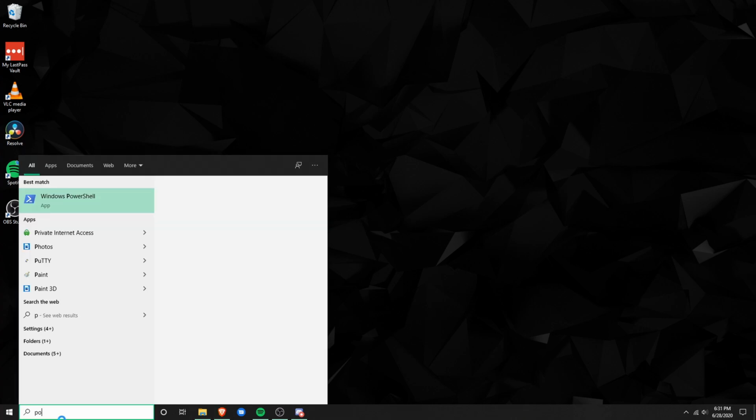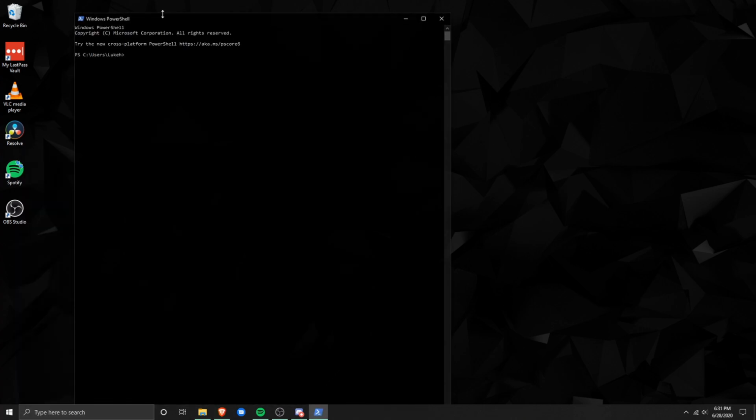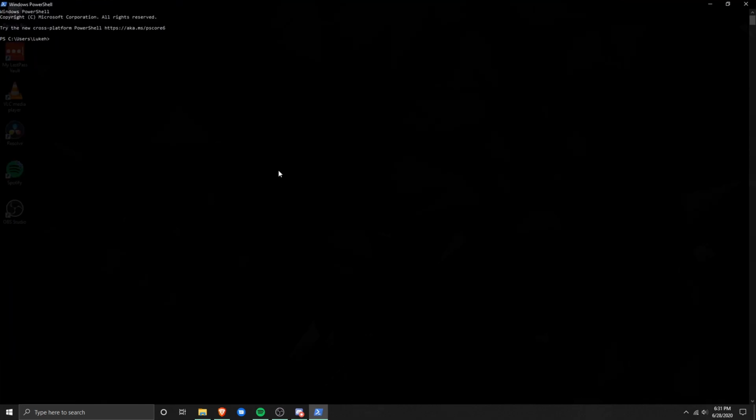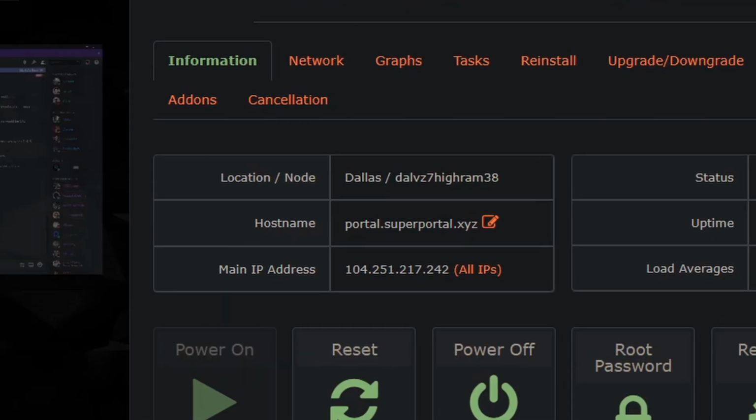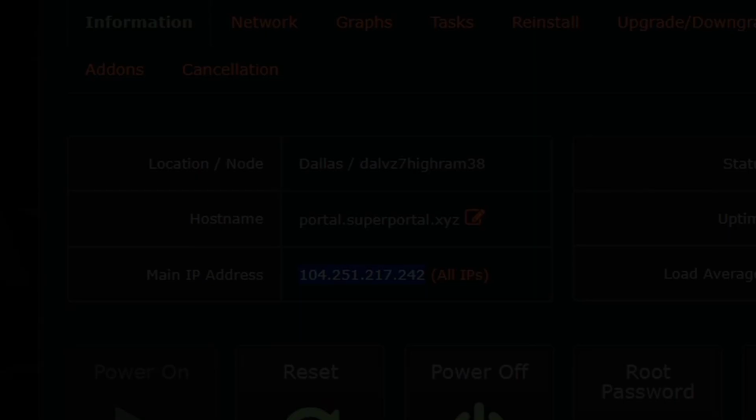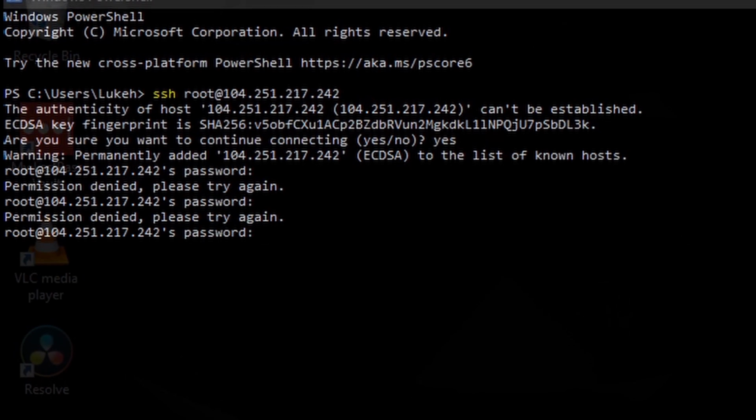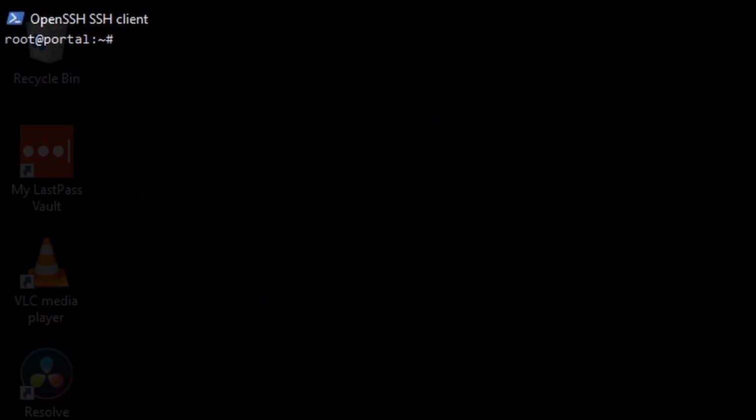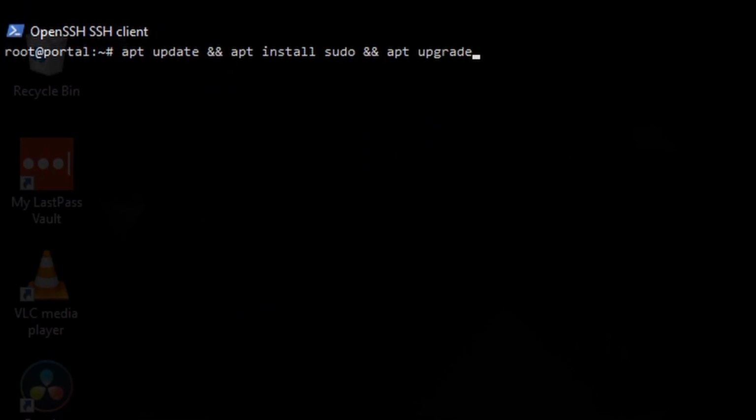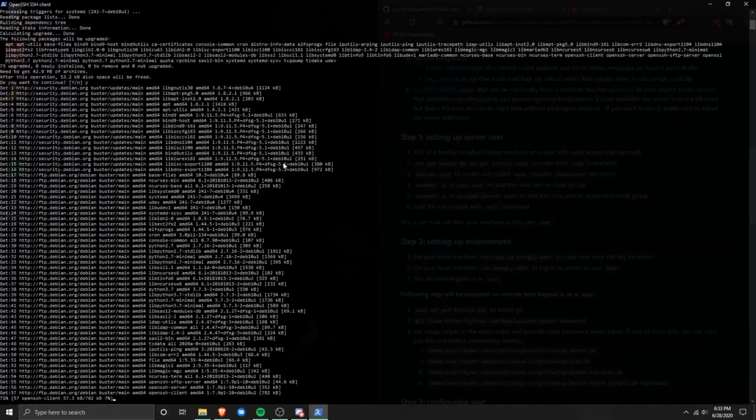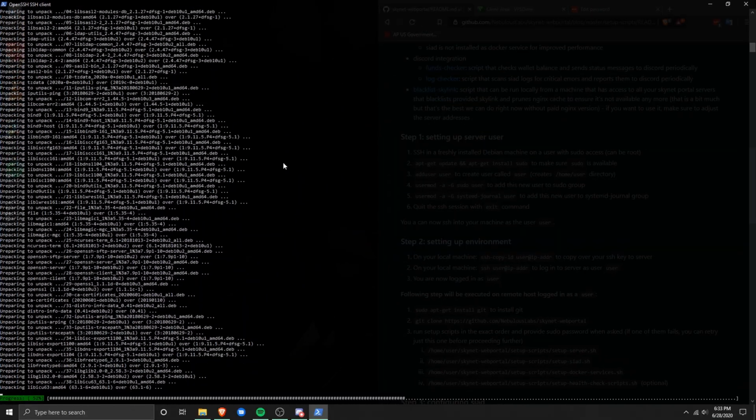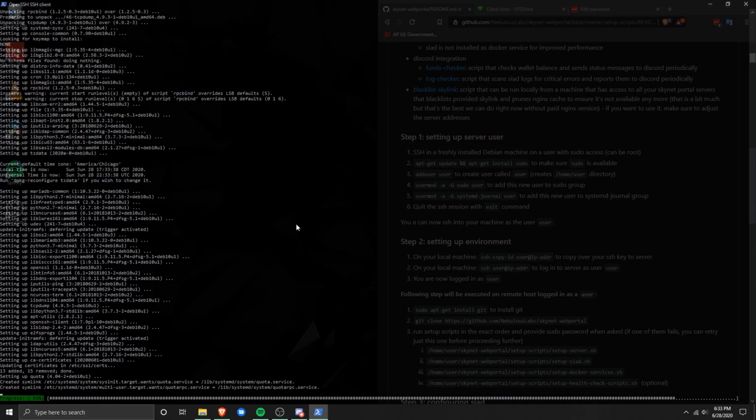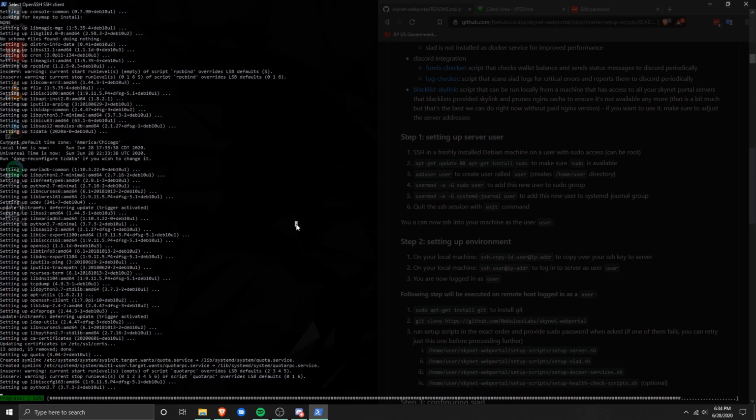So first you're going to want to open up PowerShell or any other bash terminal that you want to use. Then go to your hosting provider and find the IP address of your VPS or dedicated server. Then do SSH root at that IP address. Once logged in, do apt update && apt install sudo && apt upgrade. This will make sure everything's up to date. Also keep in mind, this is for Debian. It will maybe also work in Ubuntu, but this tutorial is just for Debian.